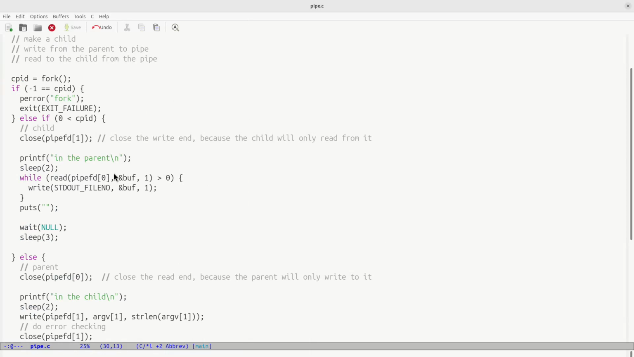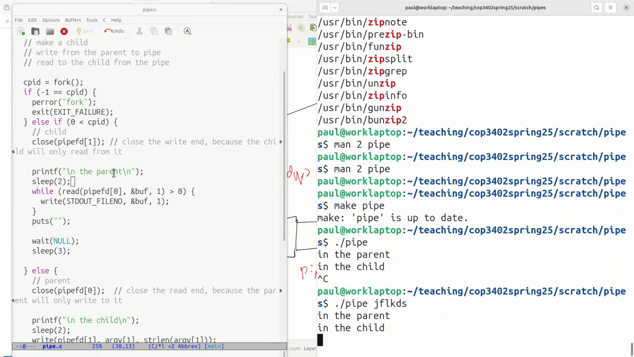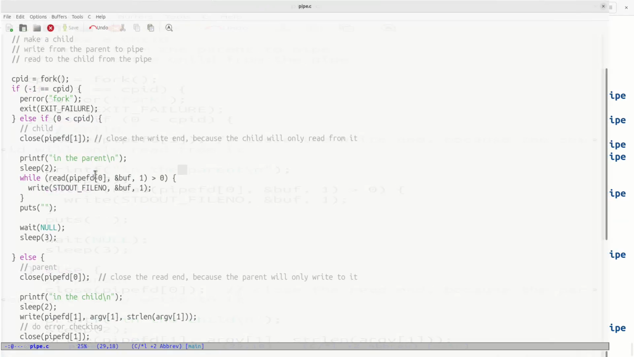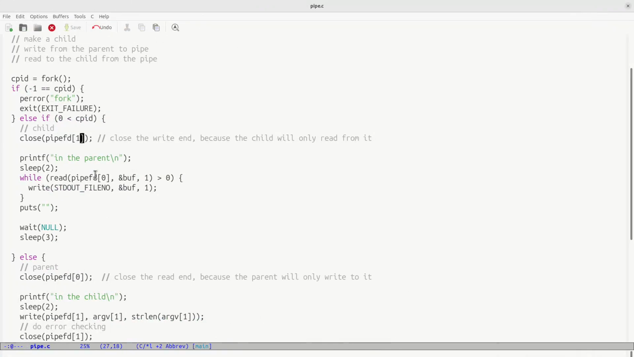Okay. Let me make sure this works. All right, let me go over the code.